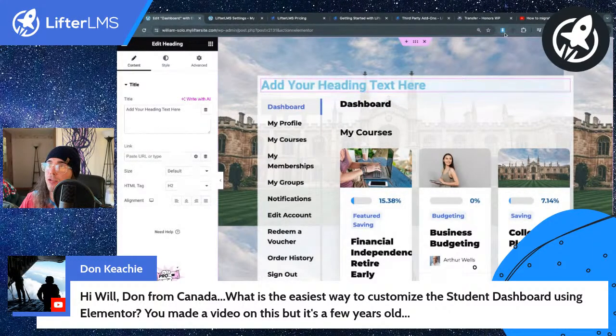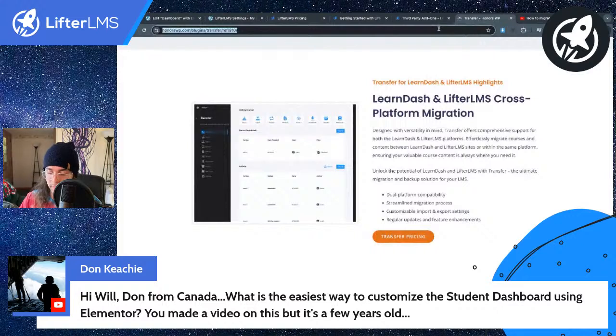I would recommend Tangible Lifter Elements. And that's what I demonstrate in that video, Tangible Lifter Elements dashboard.